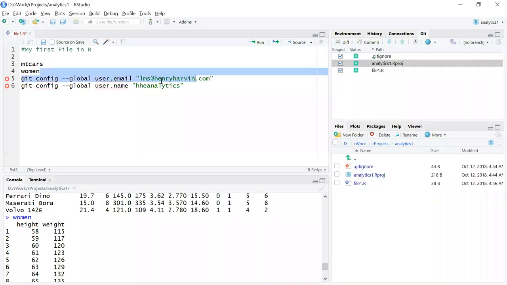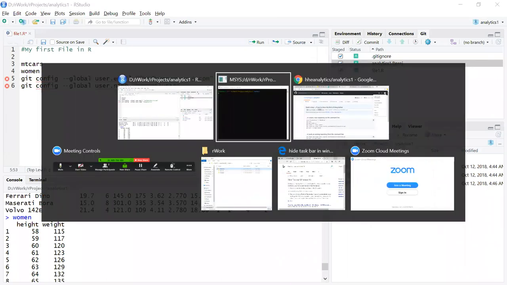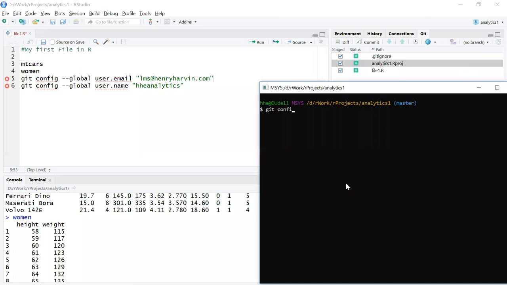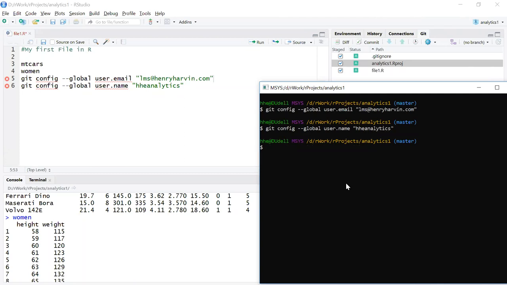I'm going to copy this line. I can type this also. Git config. Then the next line. Yes. Now I can close this tab.